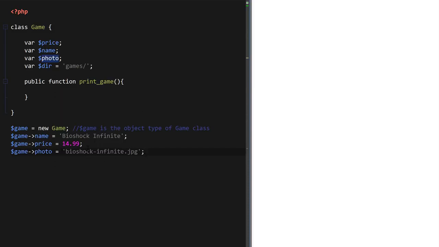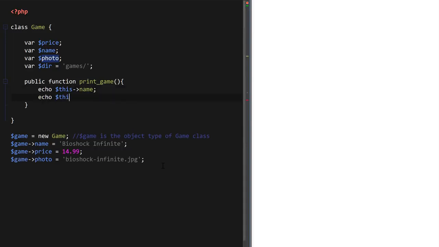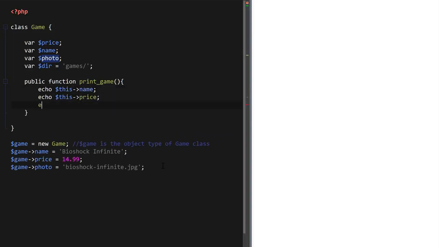So inside the print function I can now say echo this name, echo this price, and echo this photo. Actually, this directory first and then this photo. Okay, at this point let's see what happens here. If I call that method outside the class, game dart print game, it should output some information.